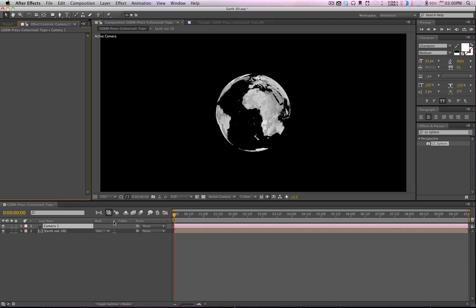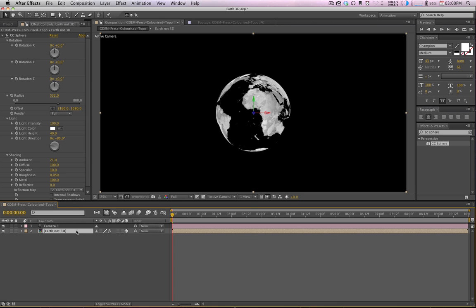And we need to switch on the tabs. You can hit F4 or toggle switches down here, and what you want to do is make the Earth 3D. So now it's going to respond to this camera. Well, not yet, but we're working on that.